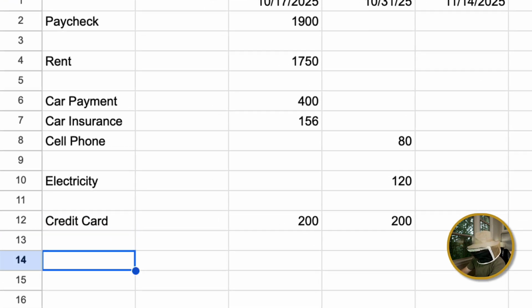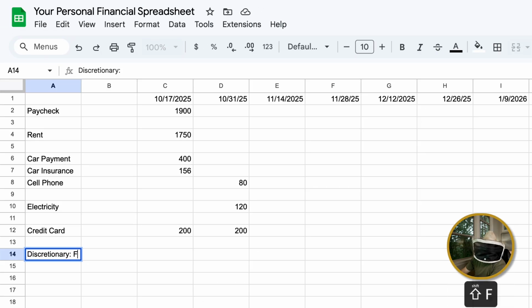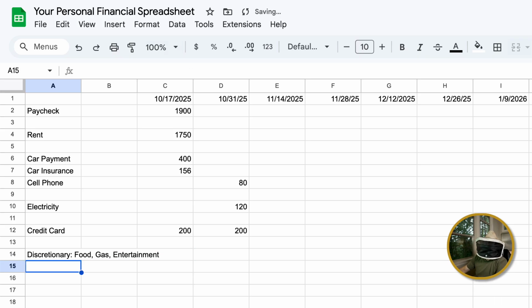Now here's an important one, and we're going to talk a lot about this. But let's put in, we can call it whatever you want, but I'm going to call it discretionary. I'm going to call it food, gas, and entertainment. I don't need to put the "and" there. Let's just put entertain. Food, gas, and entertainment.